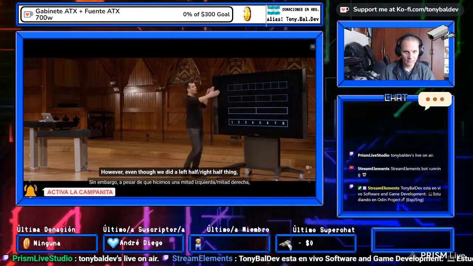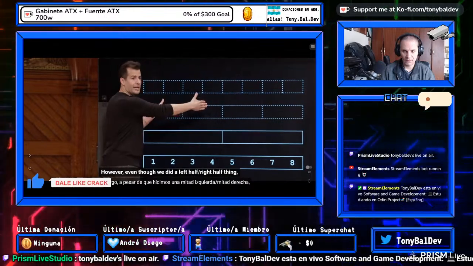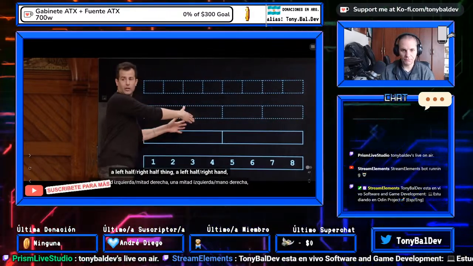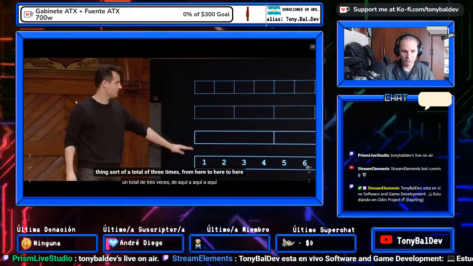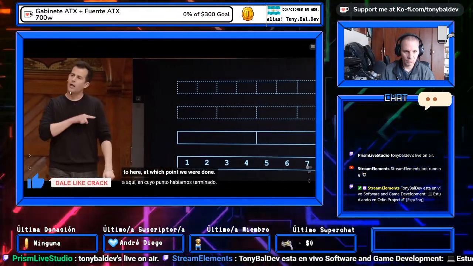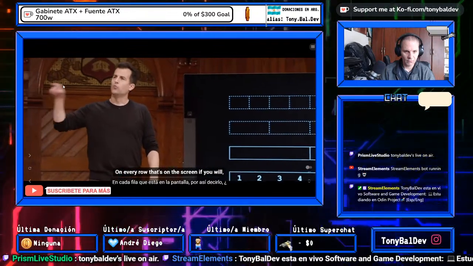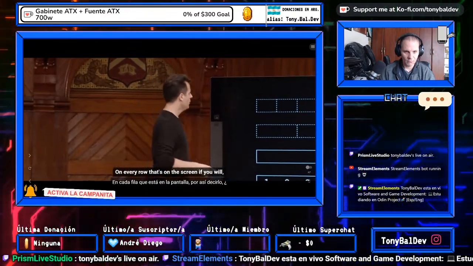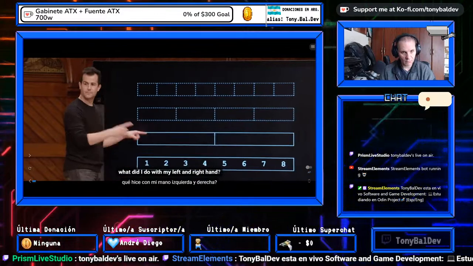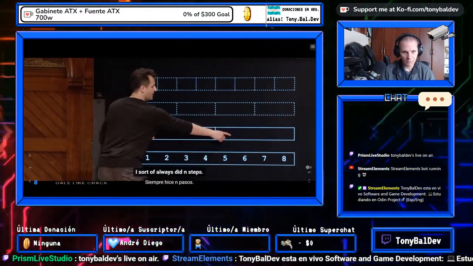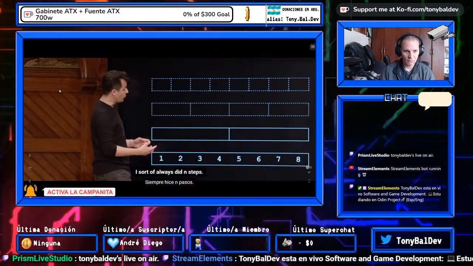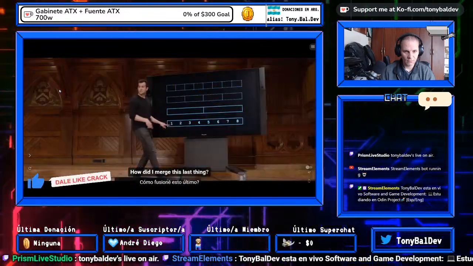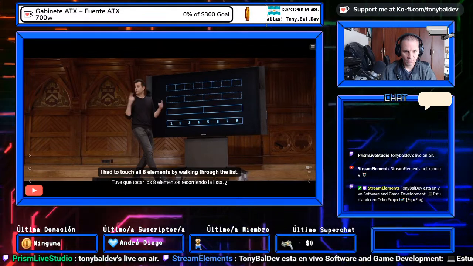However, even though we did a left half, right half thing, a left half, right half thing, a left half, right half thing, a total of 3 times, from here to here to here to here, at which point we were done, on every row that's on the screen, if you will, what did I do with my left and right hand? I always did n steps, right? Even if you can really see it up here, how did I merge this last thing? I had to touch all 8 elements by walking through the list.